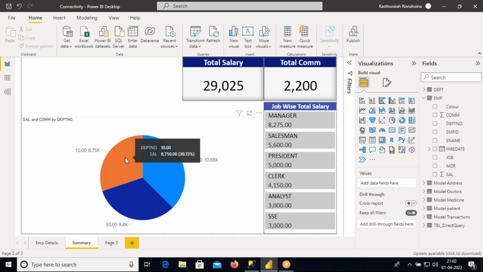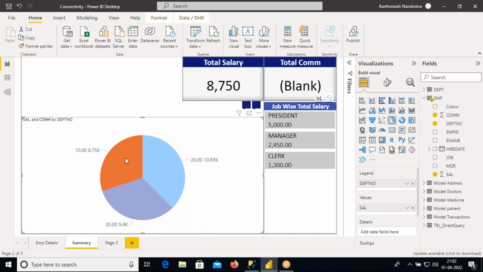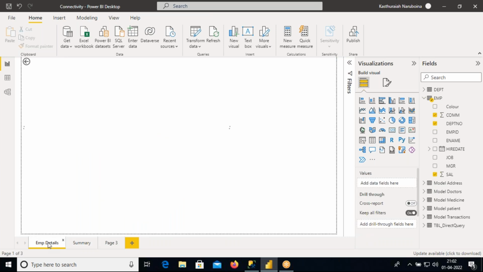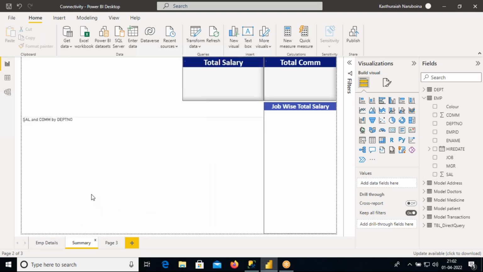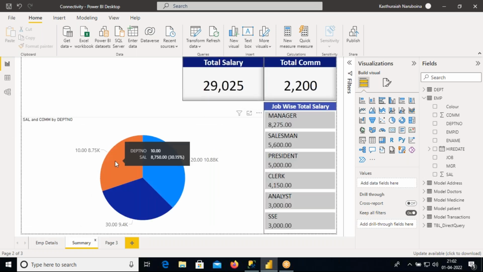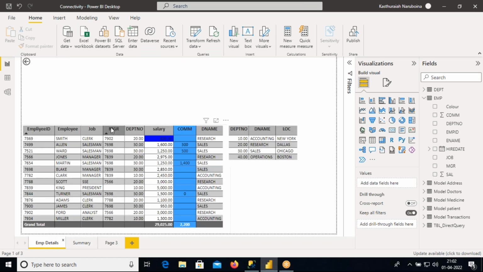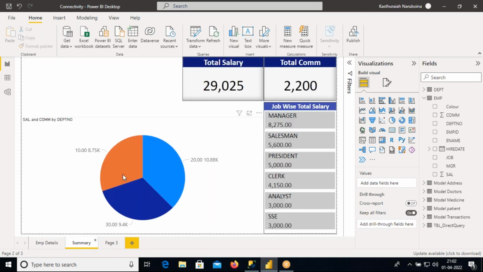Now, if we click on this particular portion, it should take us to the employee details sheet. In employee details, only the corresponding information should be displayed, which means if I click on 10 over here, it should take me to the employee details sheet. Then it should display only 10th department information, corresponding information only. So we can achieve this by implementing drill through filter.